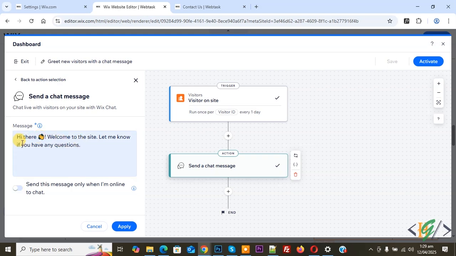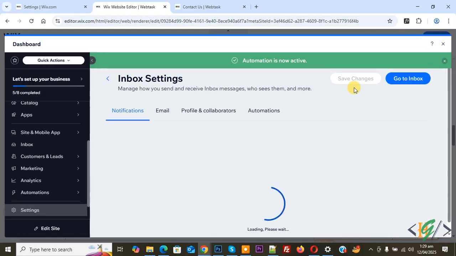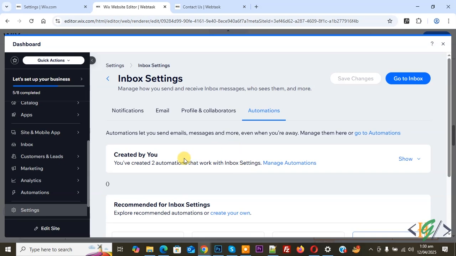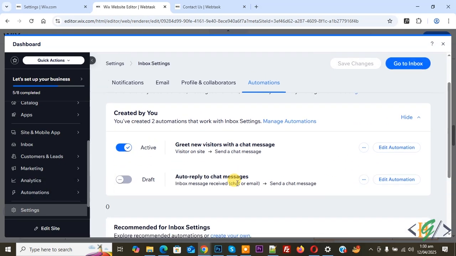Hi there, welcome to the site. Let me know if you have any question, and then click on apply, and then click on activate. Now you see saving. So click on activate. Now done. Automation is now active. Go to automation again. So we are in automation, and then you see created by you. Show one active, one draft.